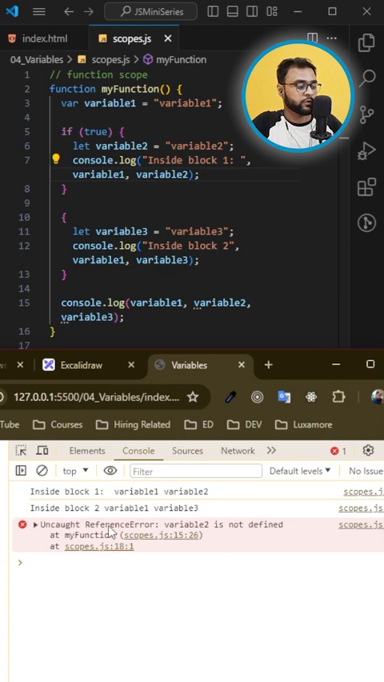Okay, now if you look closely at the output here, for this console.log of variable 1, 2, 3, we are not getting anything because it is throwing an error like variable 2 is not defined, which is in line number 15. But inside block 1, line number 7, this is printing variable 1 and variable 2.